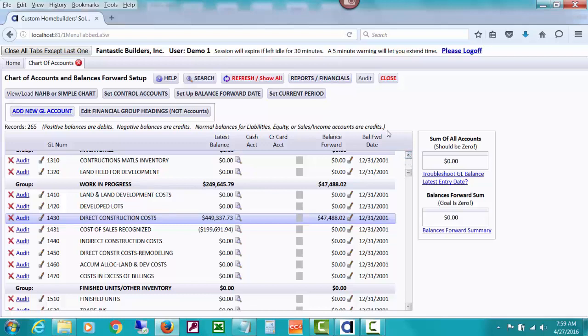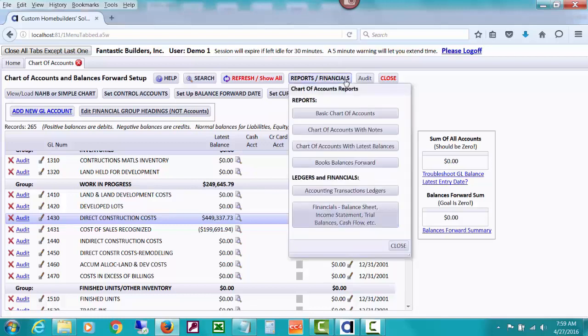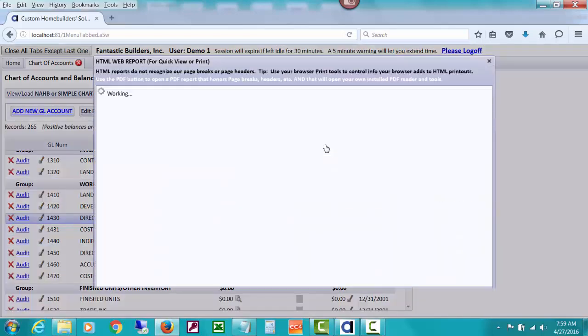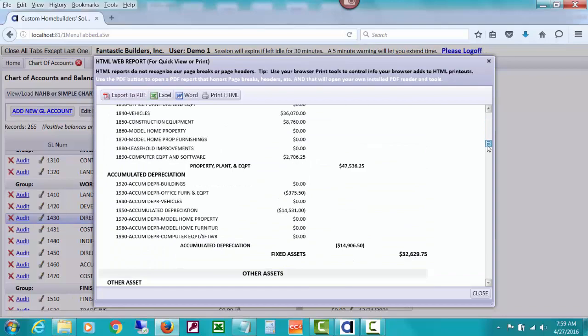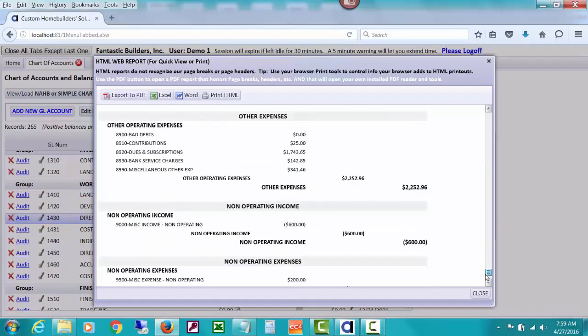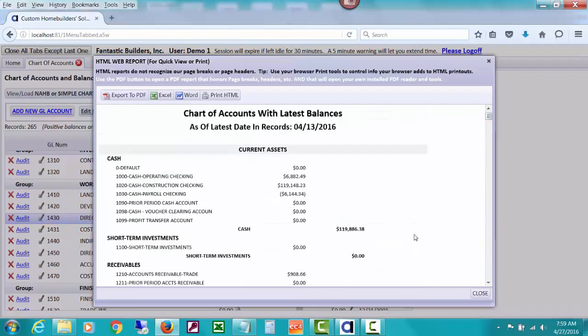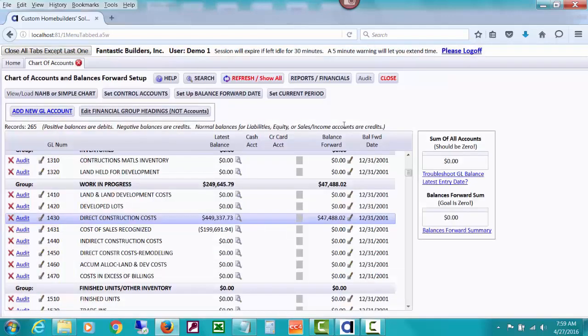Let me think here, the other reports. We'll talk about this one when you're doing your balance forwards. If you want this chart of accounts with those latest balances that you see on screen, you can print a report of that too, which is essentially a trial balance as of today, which you can also get under the financials. So that's what's going on this screen over here. This area over here, balance forward sum, we will be talking about when we're talking about balance forwards.